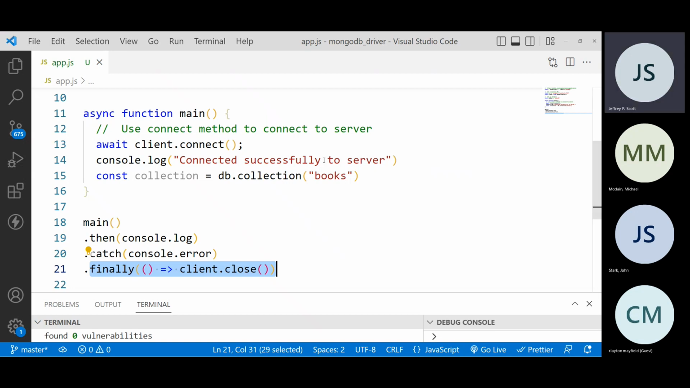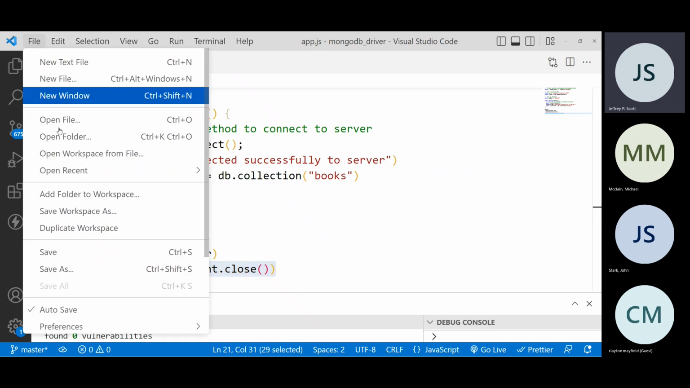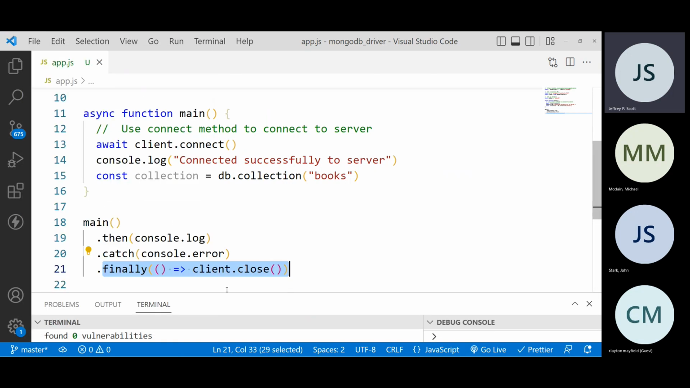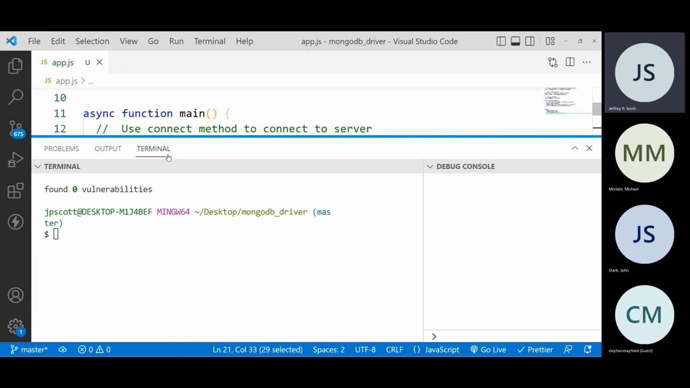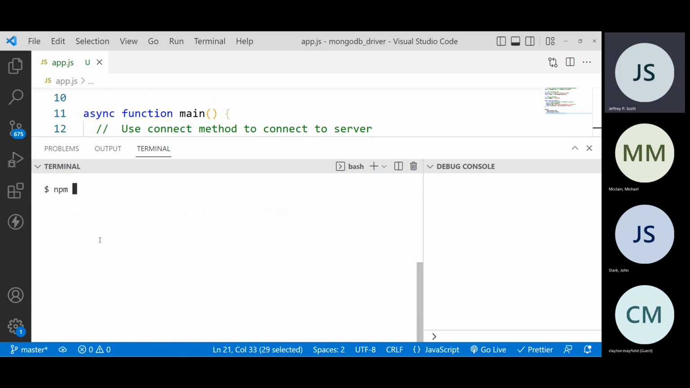Hopefully it made at least a little bit of sense to you. Okay, so I'm going to come in here and do a file save. Then I'm going to come up here and type in npm run dev start.